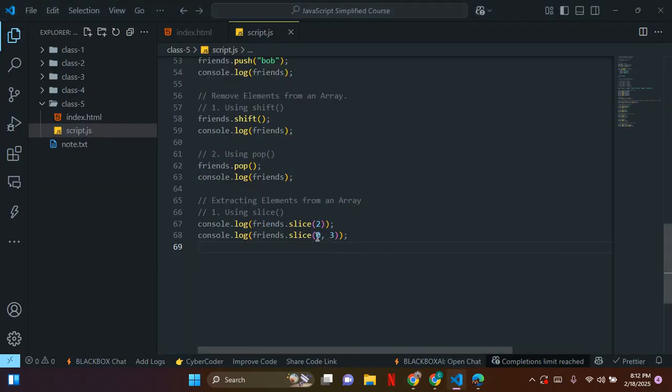So just like saying 0 and 3. Since this is the end count, you can just say 3 minus 0 is 3. So it's like you are getting three elements from the array starting from 0. That's the best way I understand it actually.